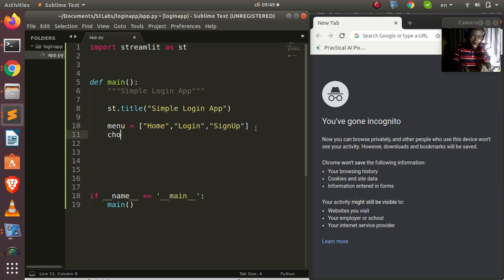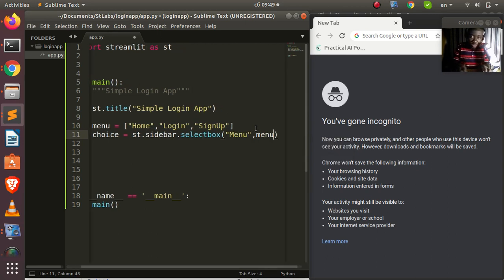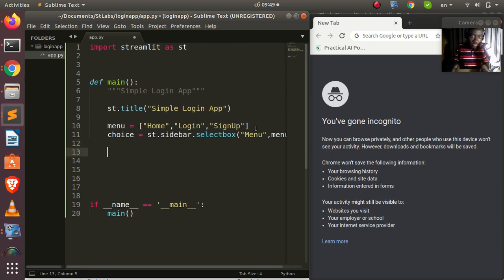So now let's create our choice. Then st.sidebar.selectbox. Can't spell select, selectbox. Then I'll pass in my menu here, right? Perfect. So that is a basic idea. Now that is the basic idea, right?